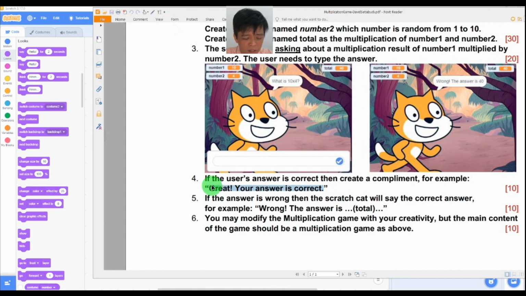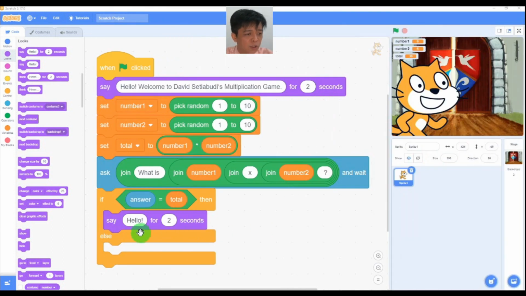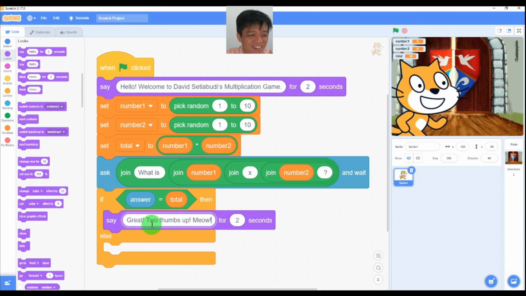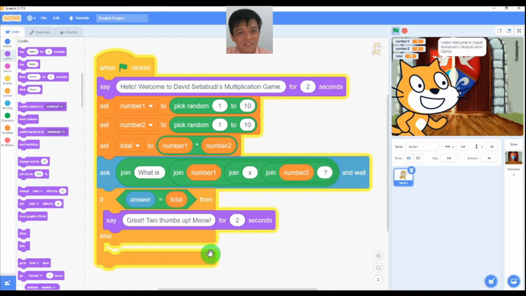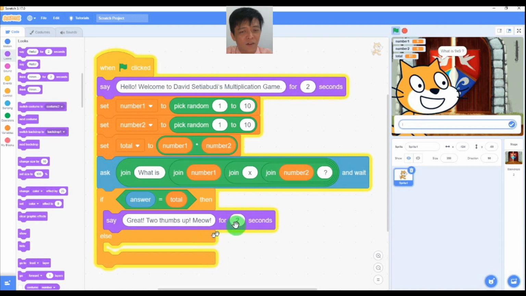Okay, I'm just copying this one because Mr. David is too lazy. But if you want to create your own compliment, for example, 2 thumbs up, yay. Okay, I'll write down here. Great. 2 thumbs up. Meow. Okay, you can put that one. See? If it's correct, see?